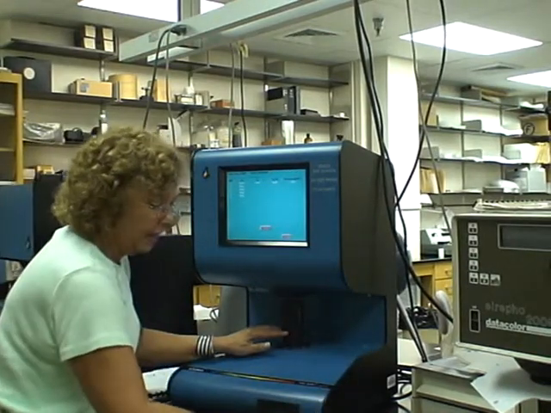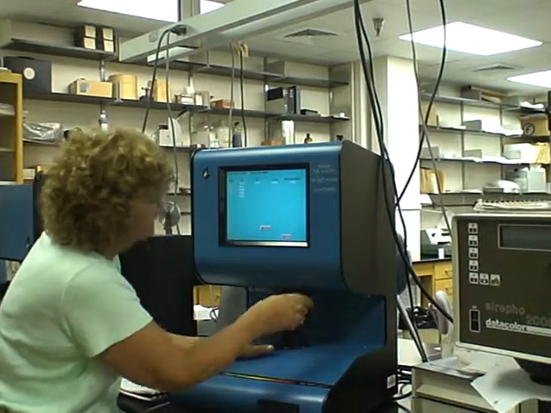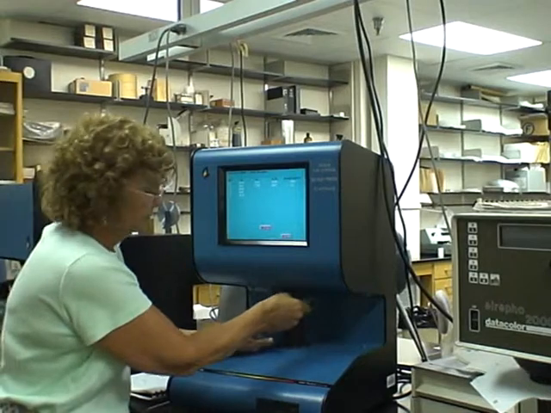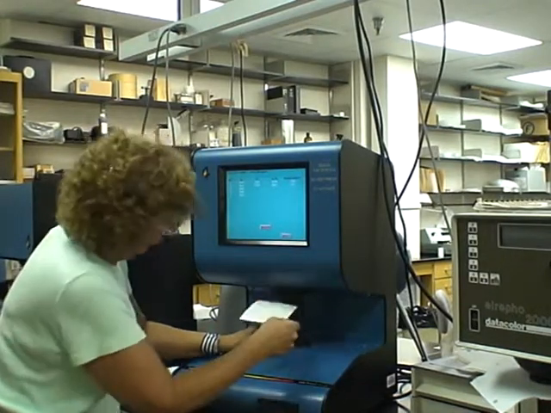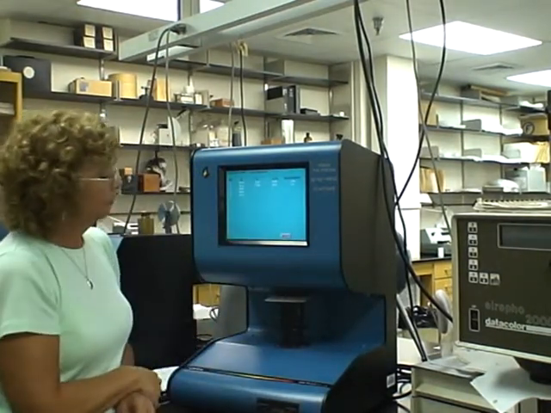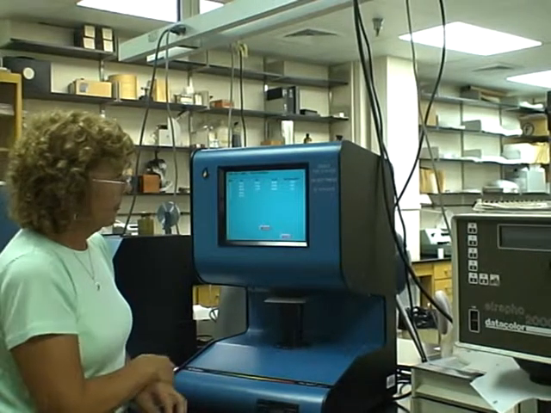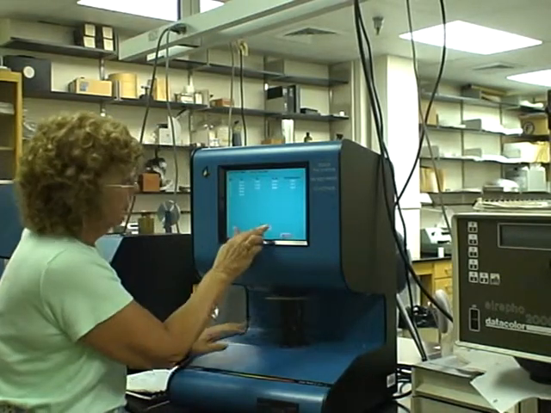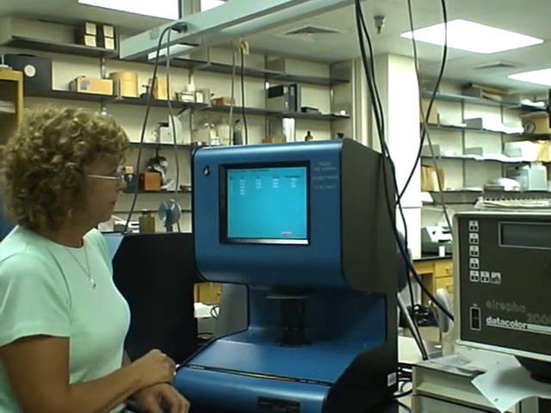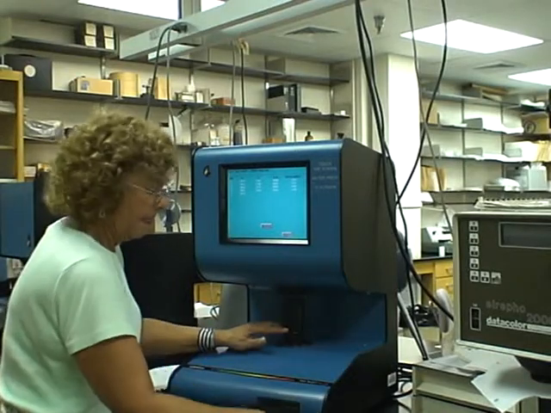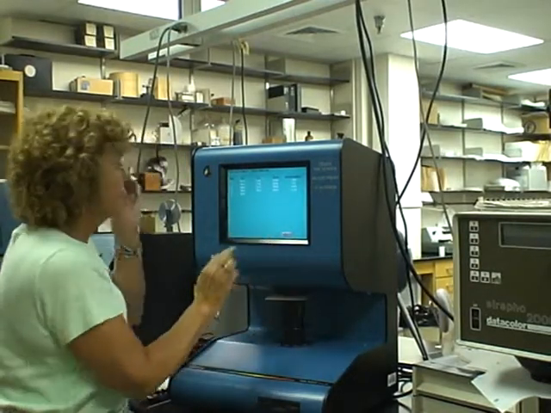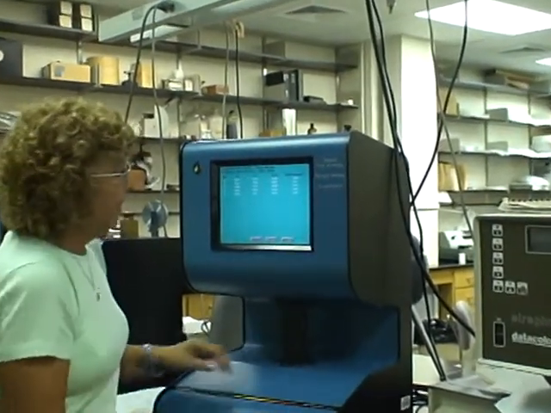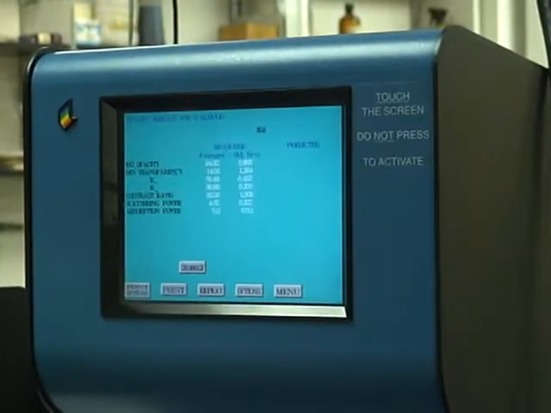Set that sheet aside and take the next sheet and measure. Continue until we have all 5 completed. We have done all 5. Now we're going to hit enter to get our results.